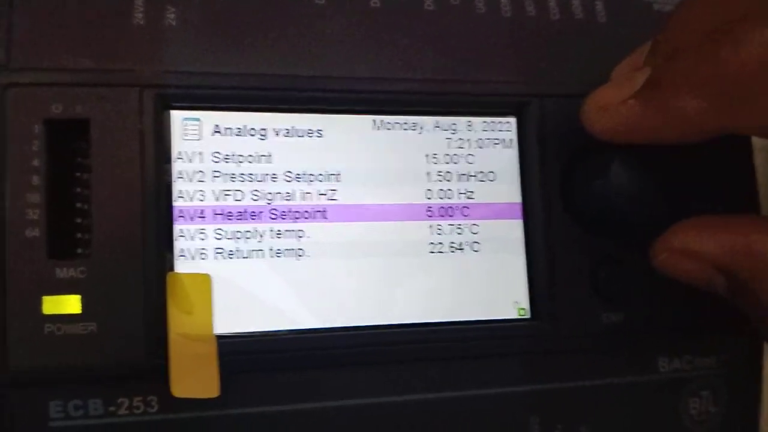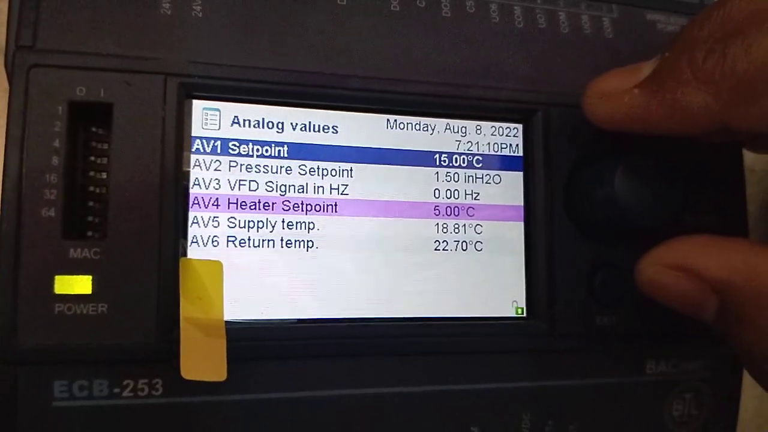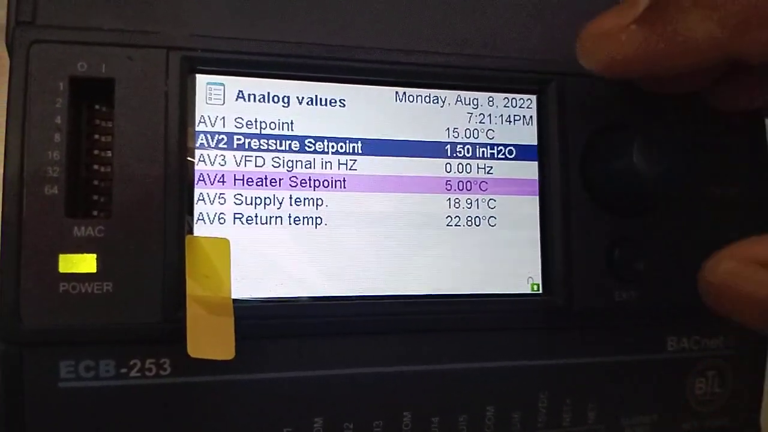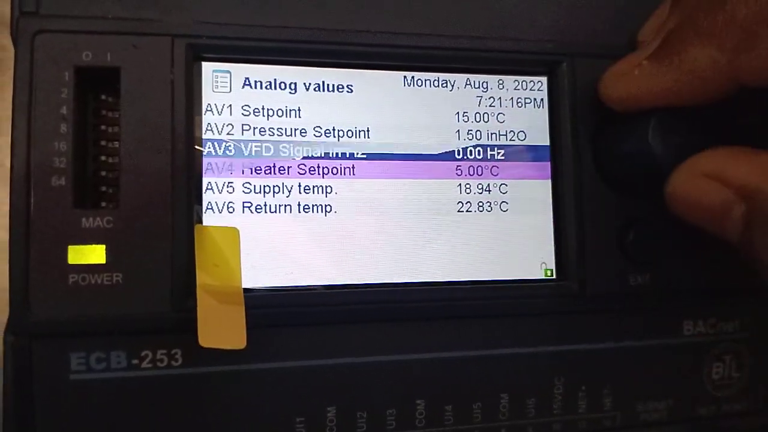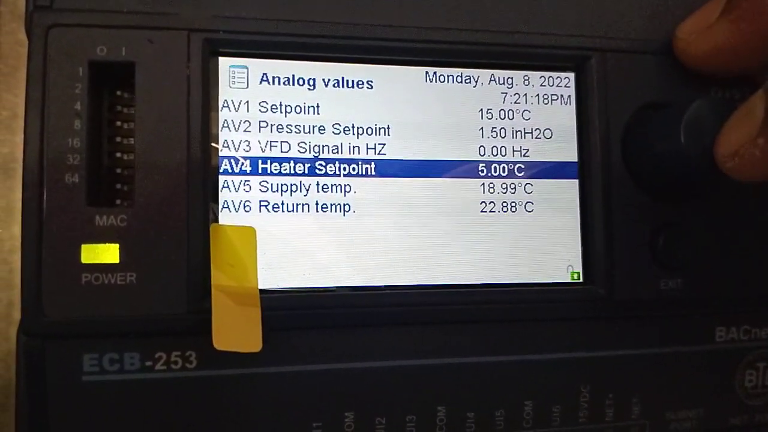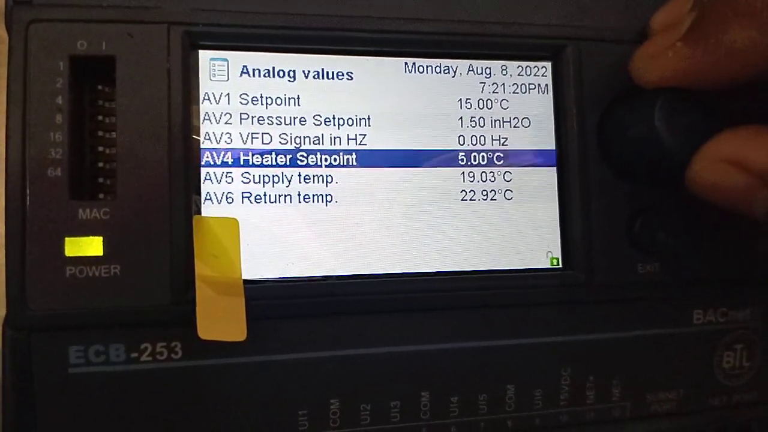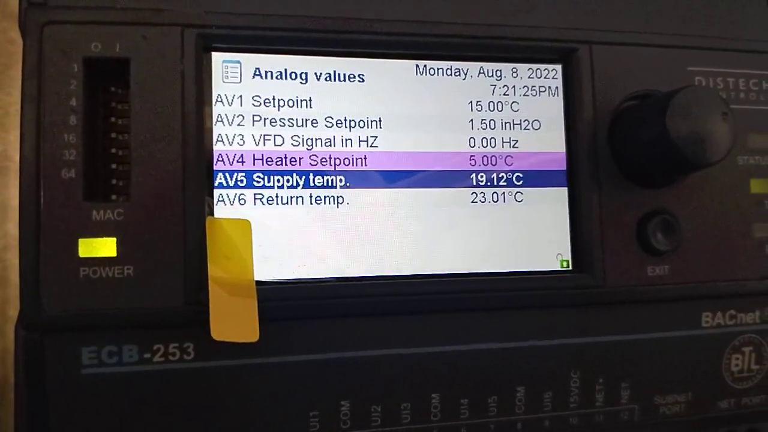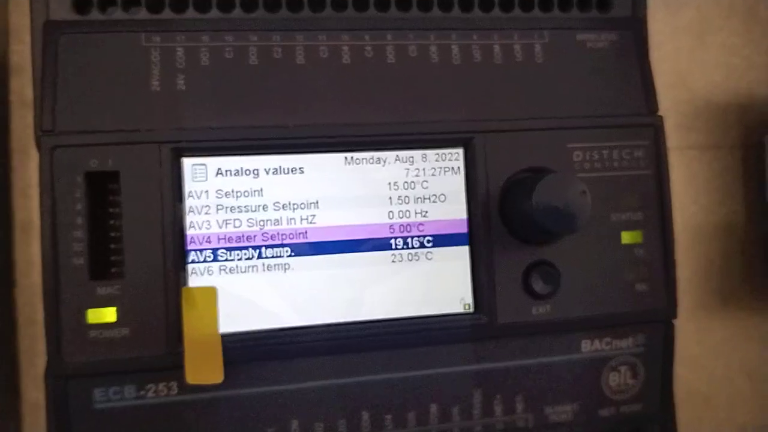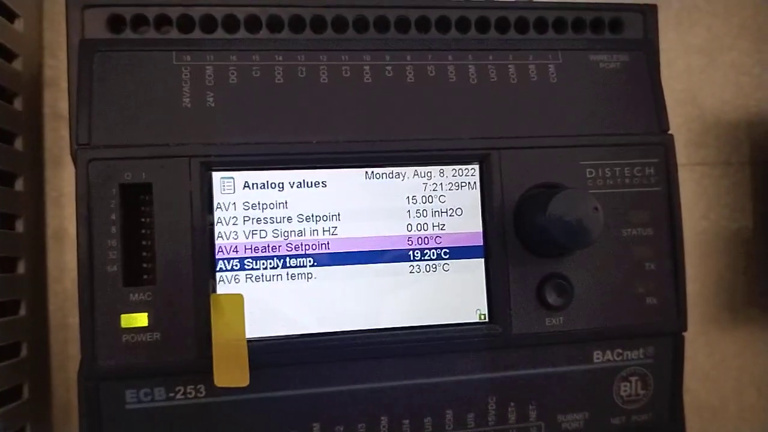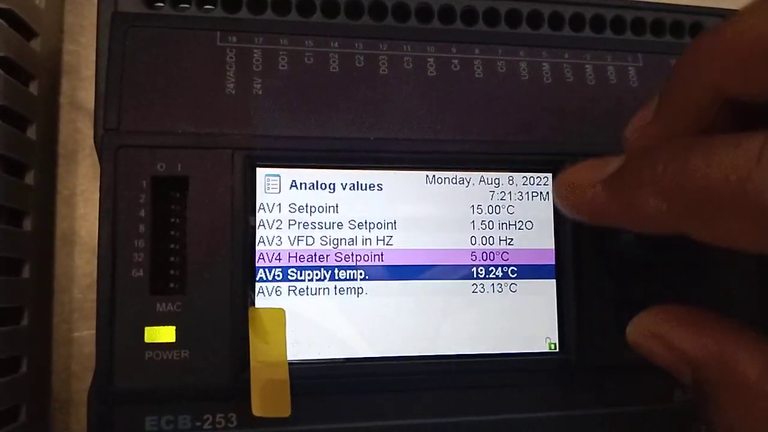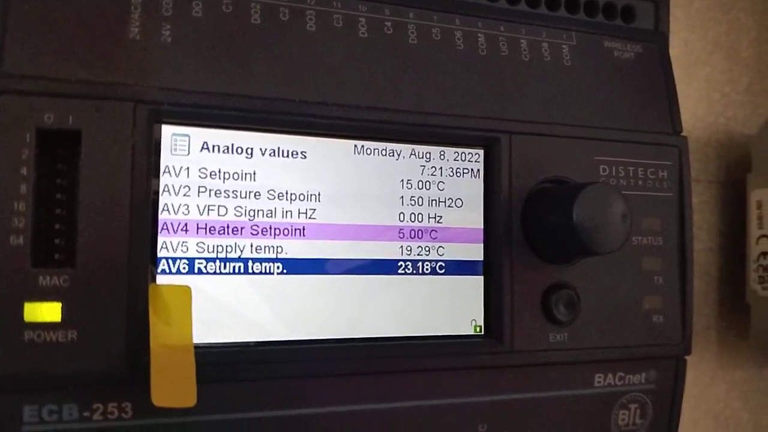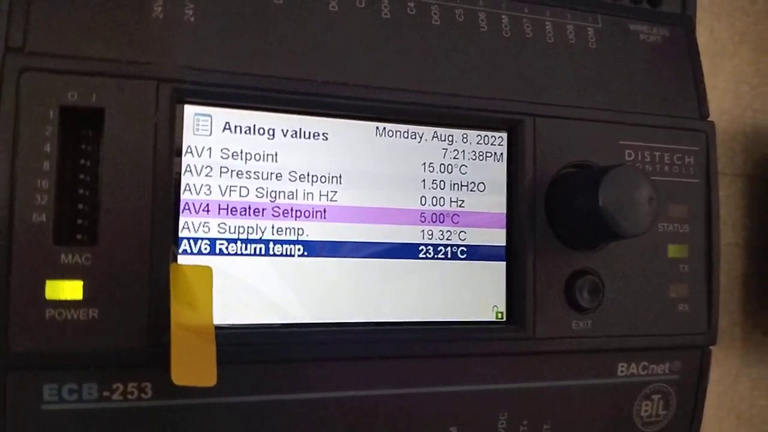This is the analog value. You can see the analog value set points. Whatever the set point, we have to keep the pressure set point in inches of H2O. VFD signal is now shown. The heater set point is in Celsius, now 5. Supply temperature here is 19 degrees Celsius. Supply means whatever we are supplying through the duct inside the rooms. Another is the return temperature, which is 23 degrees Celsius. The air is coming back.